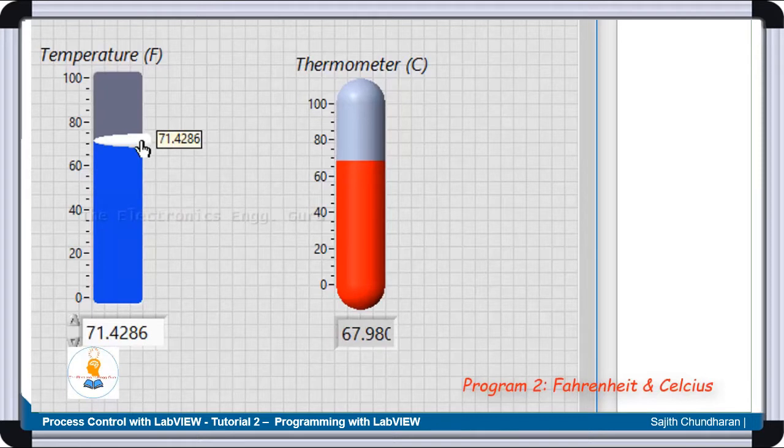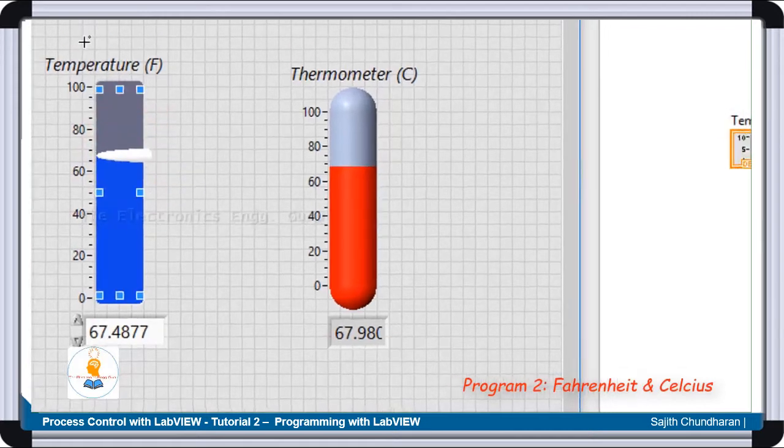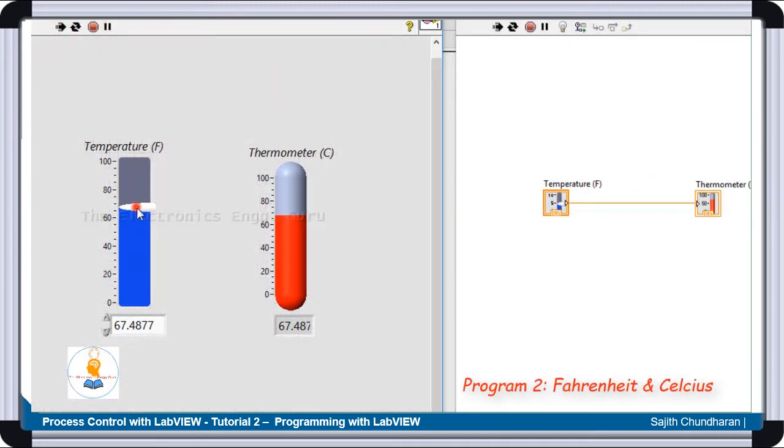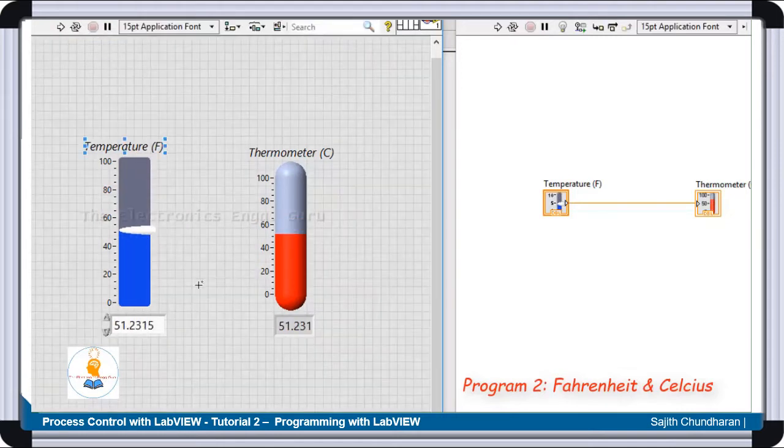As I've told you before, if you want to see the data flow when you continuously move the slider, you have to press the run continuously button. If you press the run continuously button, you will be able to monitor the continuous change in the thermometer. Now if you have noticed, I have labeled the temperature slider in degree Fahrenheit and the thermometer in degree Celsius.